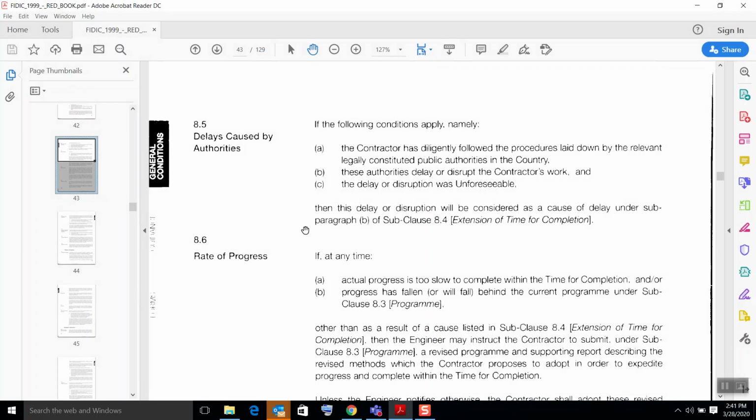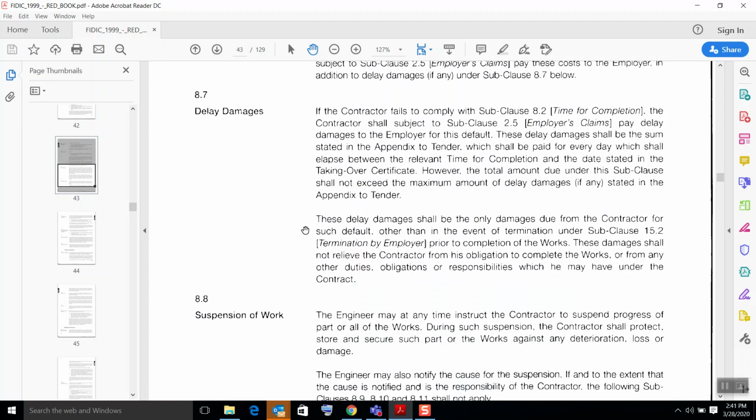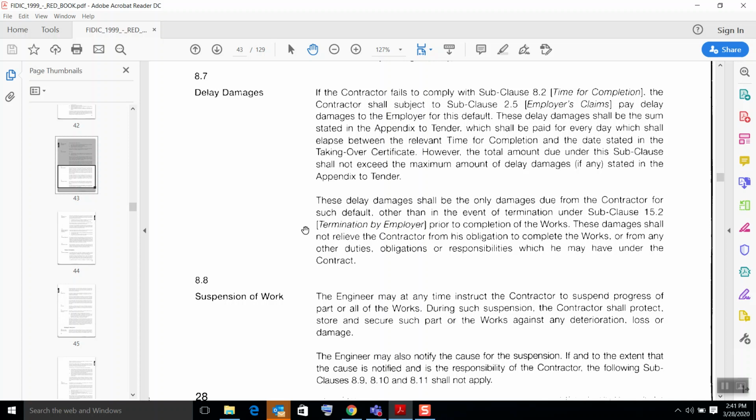And when it comes to liquidated damages in FIDIC, liquidated damages is not the word that they use under the FIDIC document. They use delay damages. So same thing, delay damages means liquidated damages as well. So under delay damages, what do they say here? If the contractor fails to comply with the time for completion date, then the employer can raise a claim and make the contractor pay delay damages to the employer. That amount will be equal to what they specify in the appendix to tender, and it should be paid every day up to the maximum level.